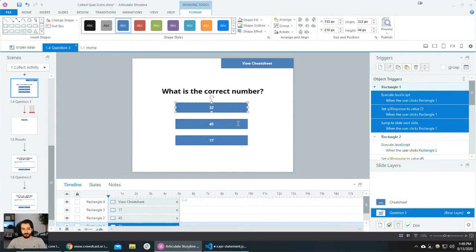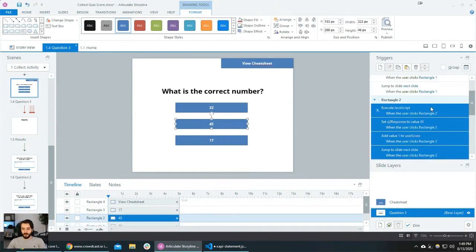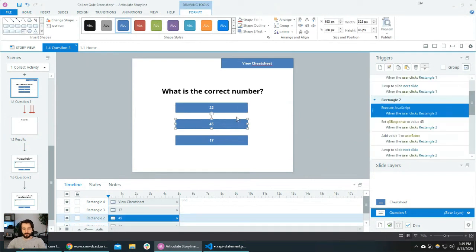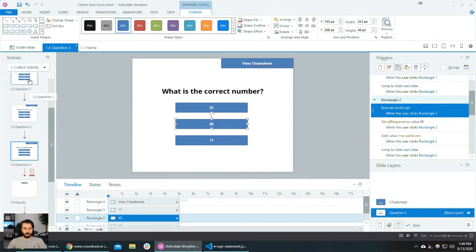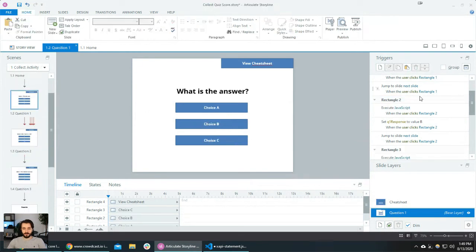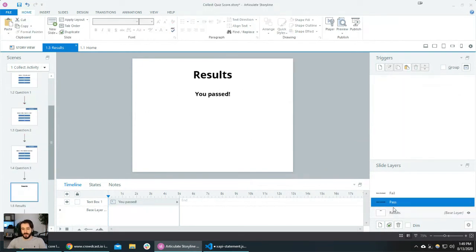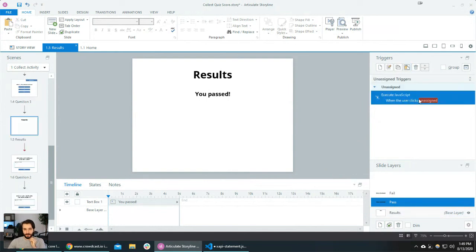So I'm going to copy the execute JavaScript trigger from this correct option on question 3. So if you only have question 1, you can just copy it from like choice C. Just copy the execute JavaScript trigger, and let's paste it onto this pass layer. Okay, so it'll say execute JavaScript when the user clicks.